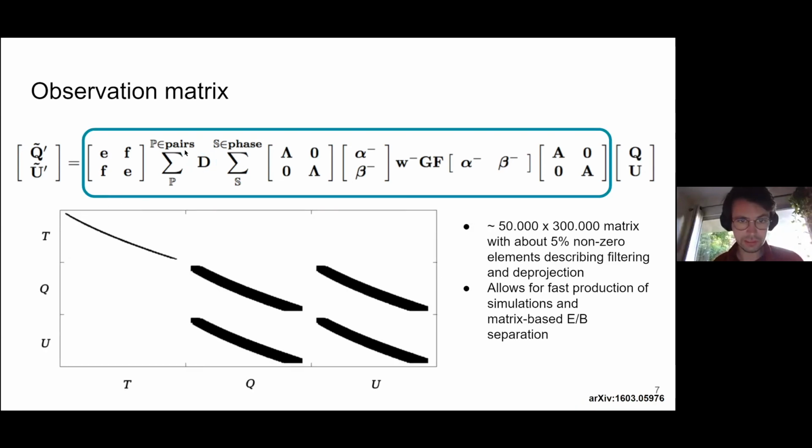So this full thing is then called the observation matrix, which is a rectangular matrix by construction, somewhat like 50,000 by 300,000 pixels. As you can see in the plot showing the non-zero elements of this matrix, it's quite sparse, so 5% non-zero elements. And so far in the pipeline, it's used for fast production of simulations or for B-mode purification.